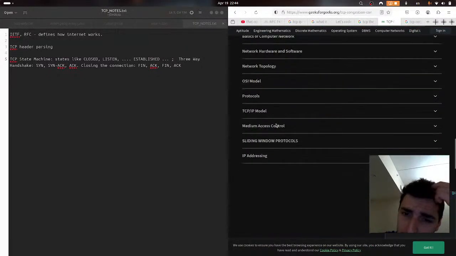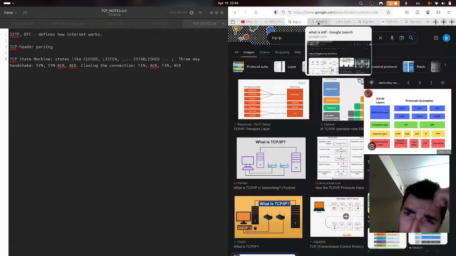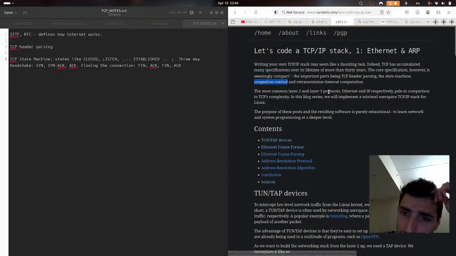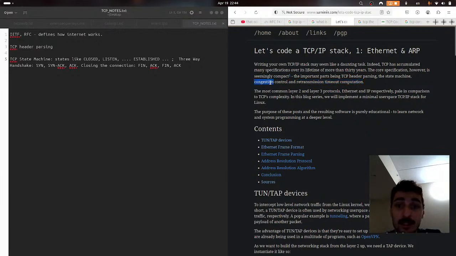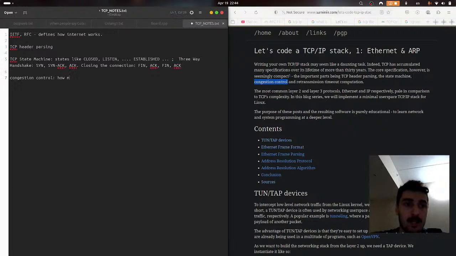Basically, there is a lot of stuff going on here. I'm not gonna go into that. Retransmission timeout computation. And what is this? Congestion control. How much data does one serve?